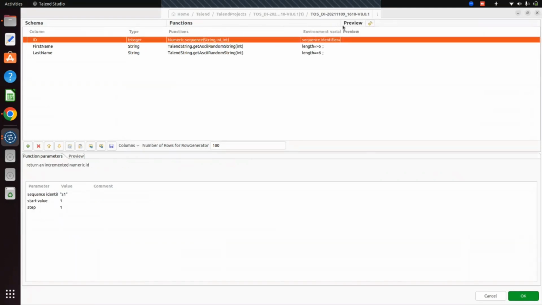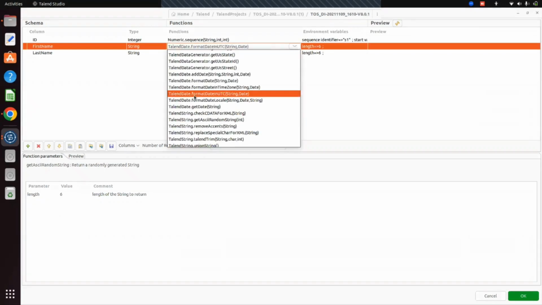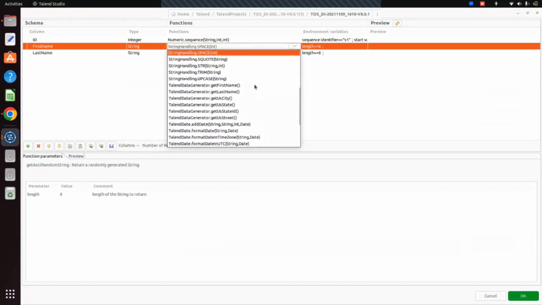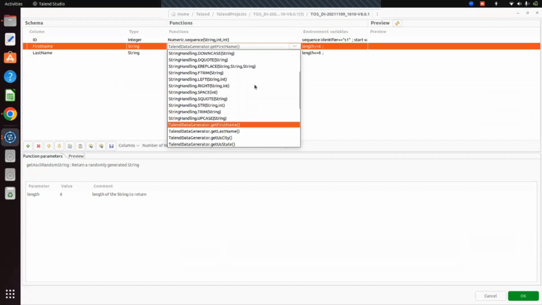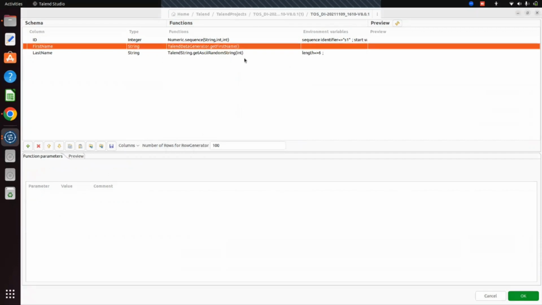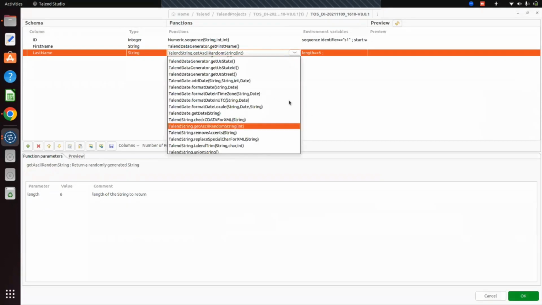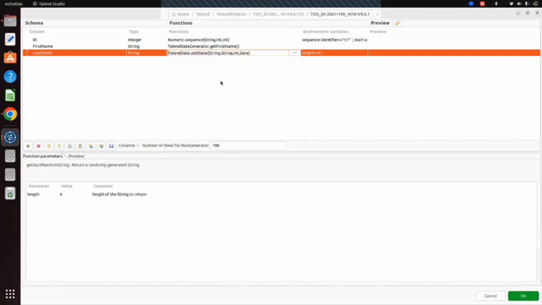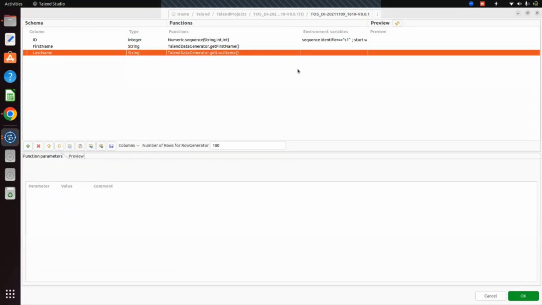I'll remove this one. For the first name, here you have multiple functions, and you're supposed to use one function. I'll show you TalendDataGenerator getFirstName, under string handling. This one. And for the second one, you're supposed to use TalendDataGenerator getLastName. The last one.